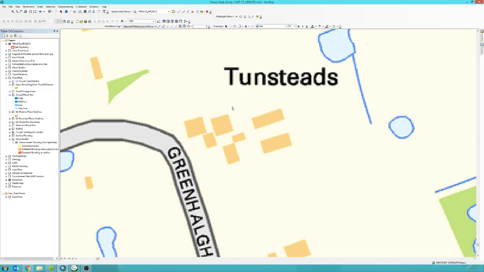So then all of a sudden you have all the information from the database being plotted in GIS, as long as it has GIS coordinates.